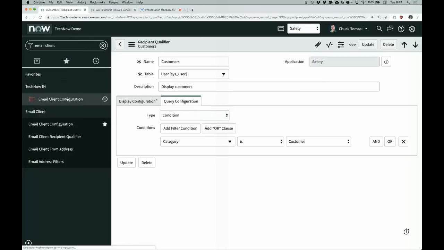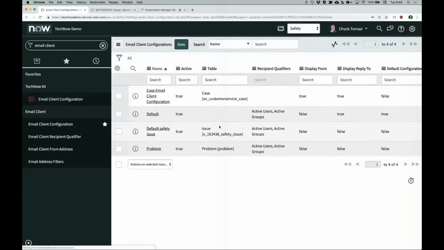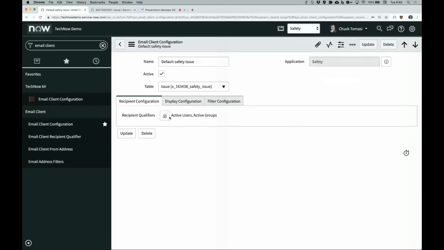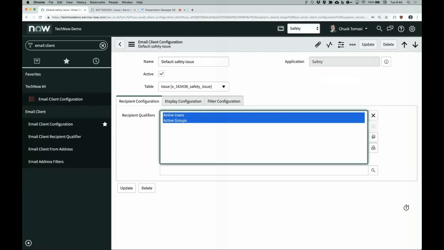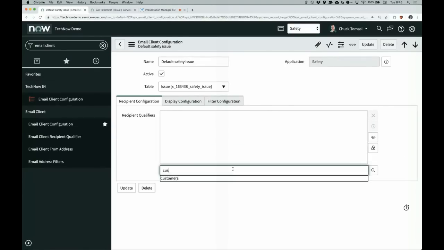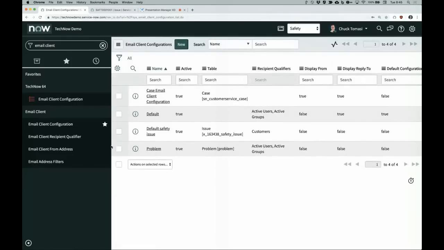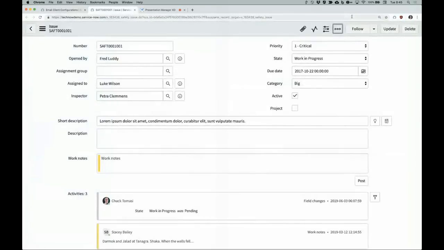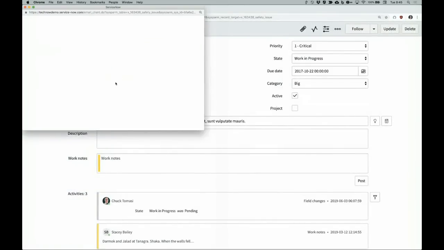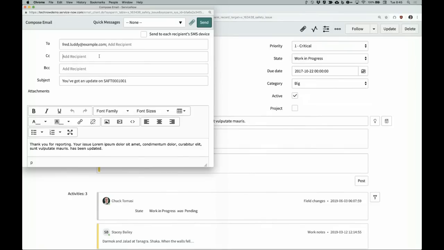So let's change this email client configuration for my default safety. Instead of active users and groups, let's change it to customers. Okay, that is the qualifier. That is the filter that I'm going to use on my email client. So instead of filtering out Benjamin Franklin, George Washington, whatever, they're actually my customers. At this point, I can't even type Chuck anymore because Chuck isn't a customer. Chuck's an employee. I can't type Kreg.